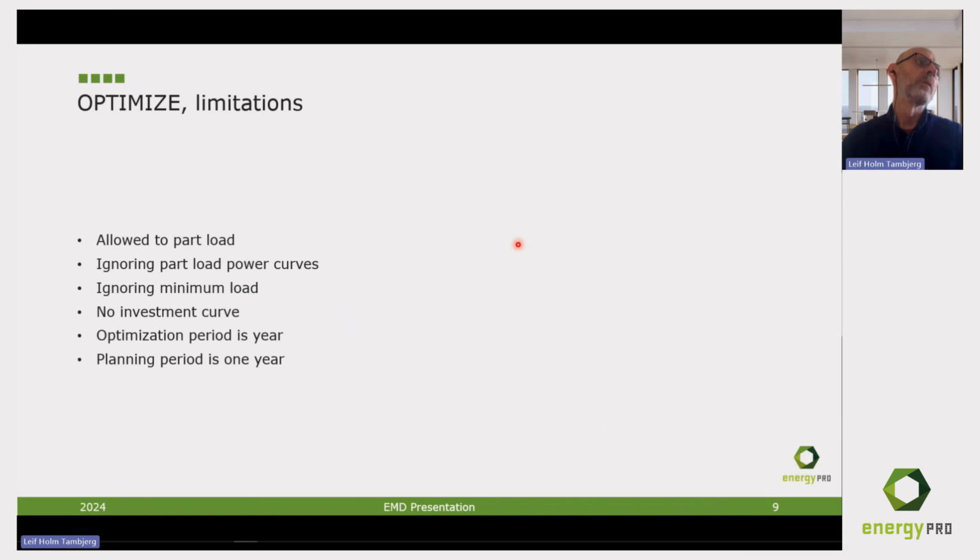Now that is more on the optimizer in general. You should be aware, I also stated that at our webinar in November, that for the optimizer we need to apply some limitations to make it work. On energy conversion units, all units are allowed to part load. And if you have any part load power curves, they are ignored. So we only look at the max power curve, and we also ignore minimum load.